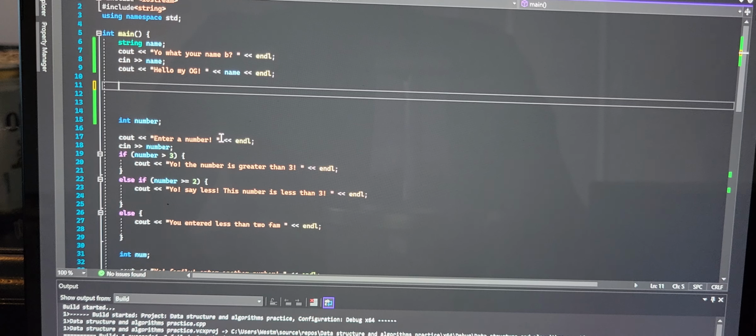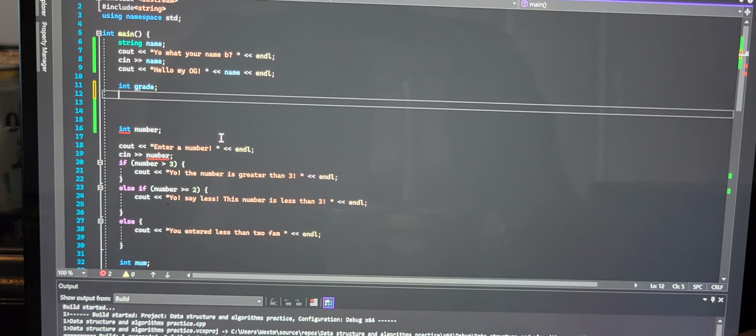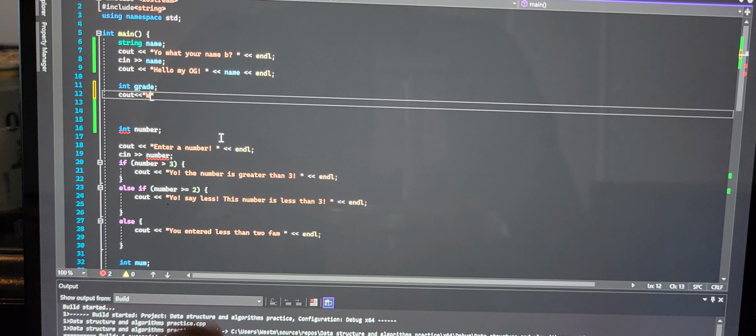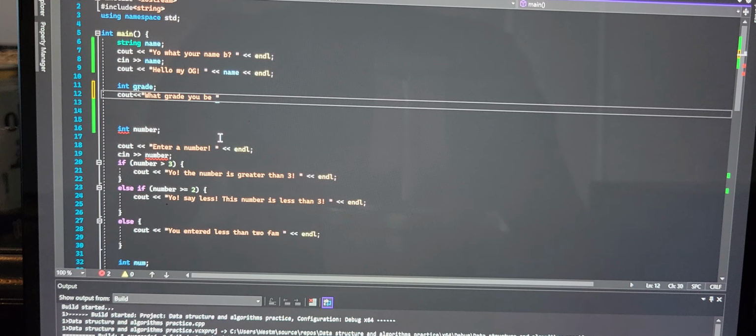So for example, int grade, right? We'll do the same exact thing, then don't give it a value. Then for example, cout. I don't know why I deleted the whole thing. What grade are, no, I don't even gotta do that. For example, I'll just do that. Sure, why not? Whoa. What grade you be in, cuzzo?